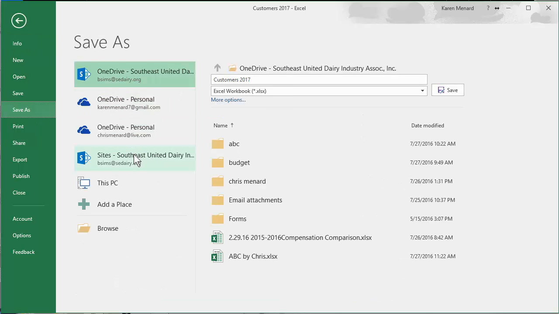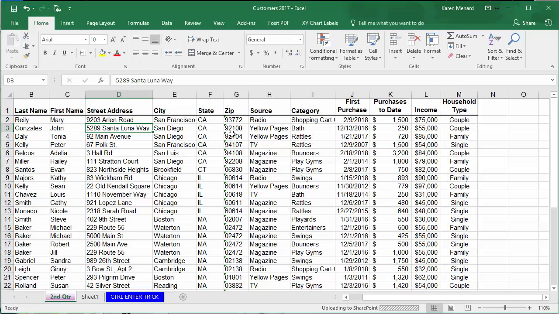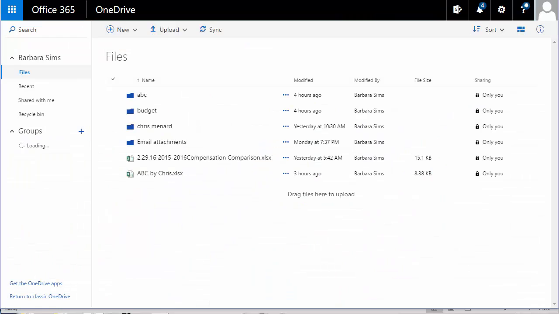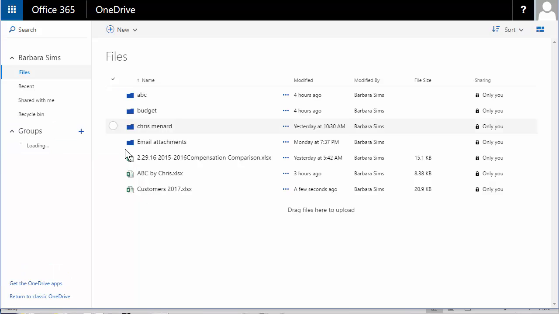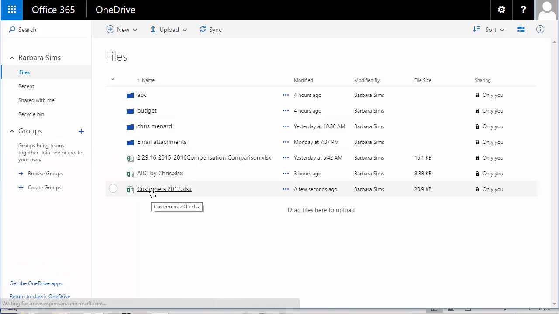You won't have this many. This is because I'm testing this, but there's the correct account. Customers 2017. I click on Save. And after I hit Save, I'm going to go back to my OneDrive account. And it'll show up in just a second, but you can always do a refresh. And there is Customers 2017.